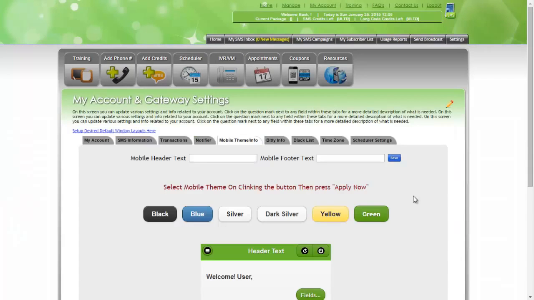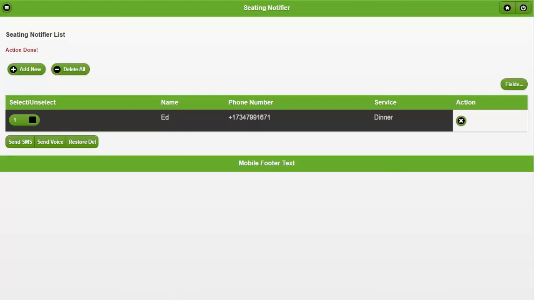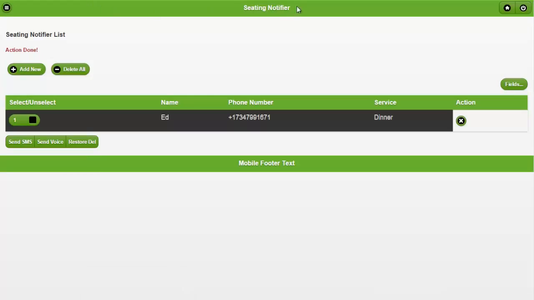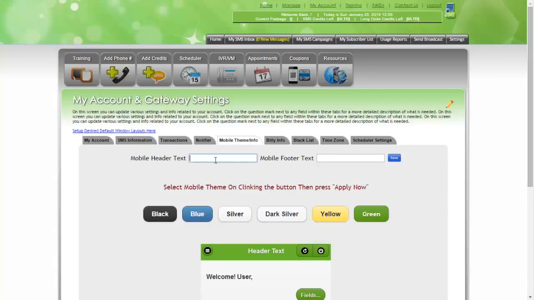You want to make sure when, for example, in the restaurant, if you're accessing via mobile, you can set the theme color of that mobile page. So if you remember here, it's green. We can set our mobile header text here, what appears at the very top, and also the mobile footer text. So we can put those in there and click on Save.